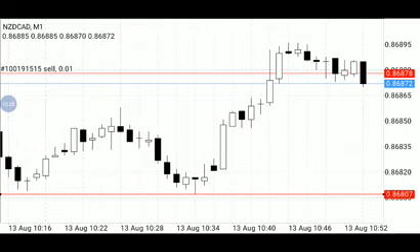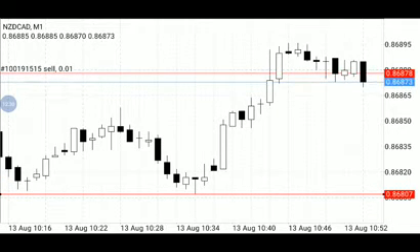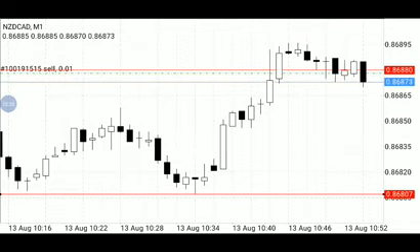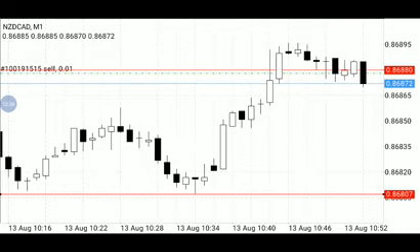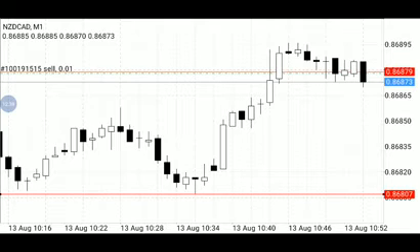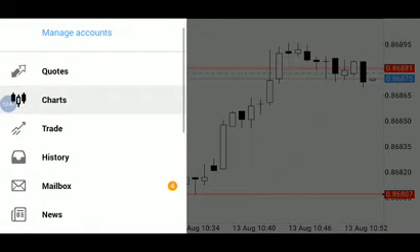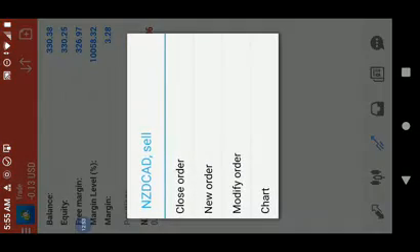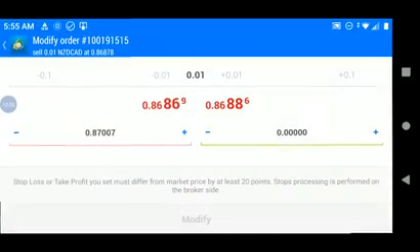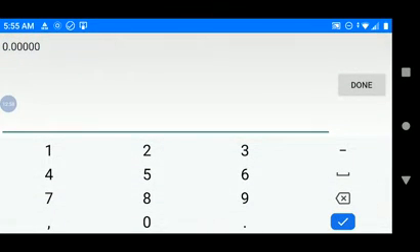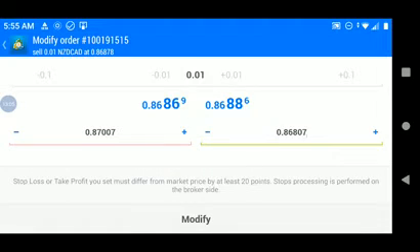Will it come all the way down to here? Let us say hypothetically we do our analysis and we find out that it is going to come all the way down and hit this red line I just added. So our take profit will be 0.86807. Go back to trades, 0.86807. Modify. 0.86807. Done. Okay, modified.